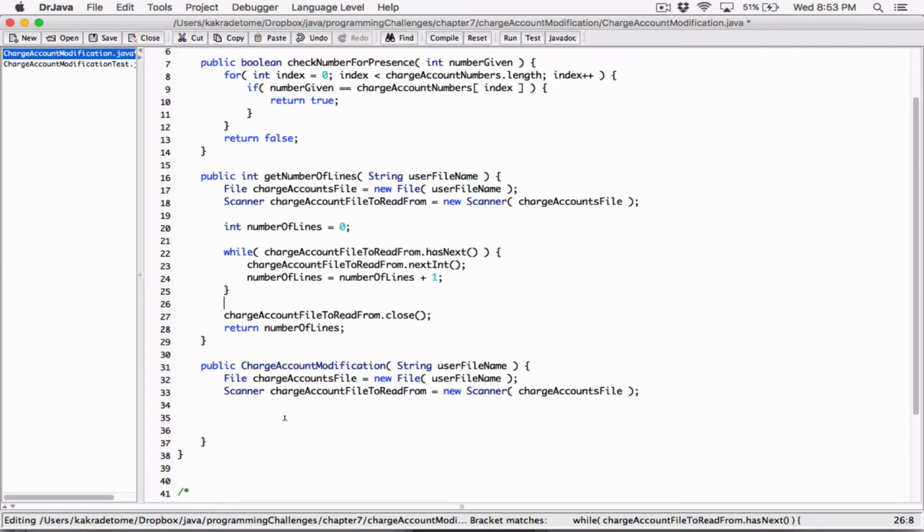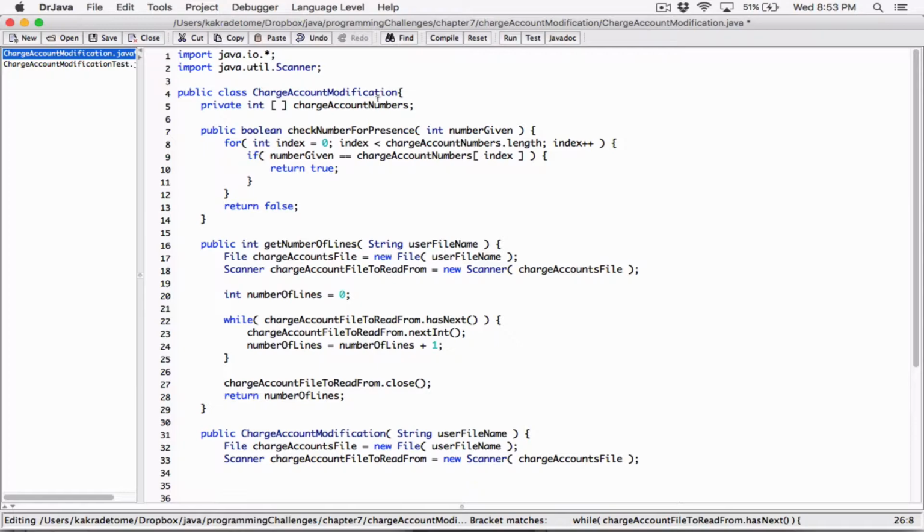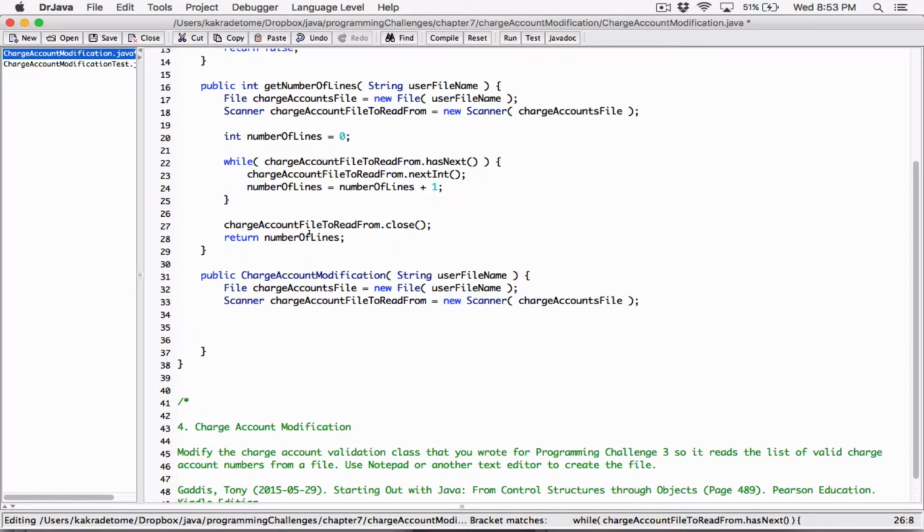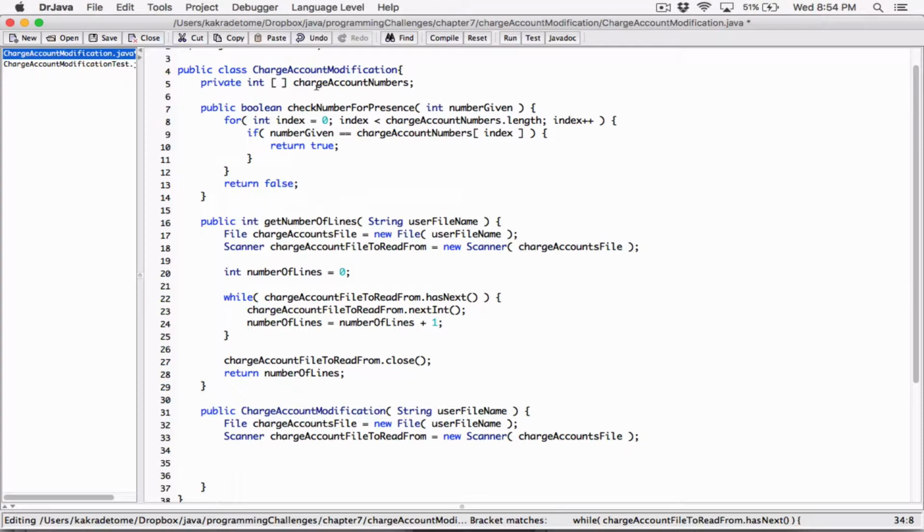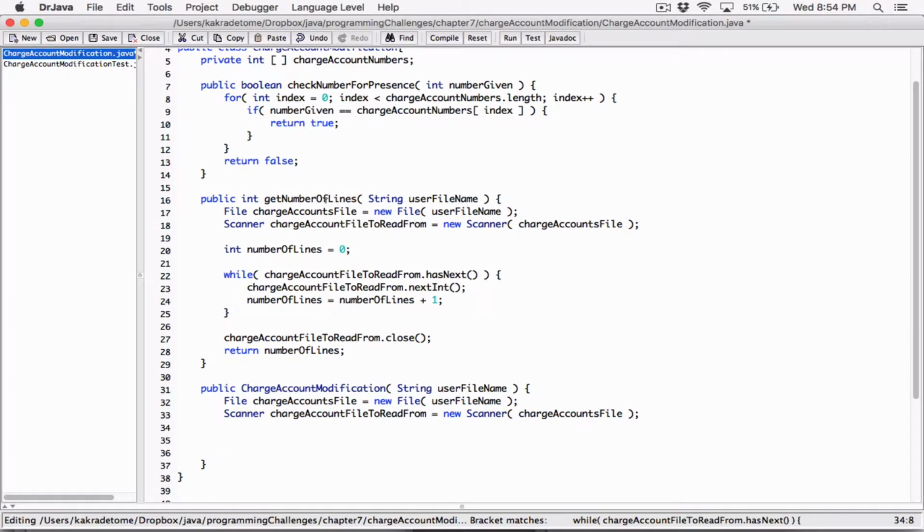Okay, so over here we needed to initialize the charge account array. We needed to give it a size, and now we will have the size when we call get number of lines and provide the file name. But we already have the file name because the user will provide the file name here. And so let's initialize this array with the number of lines in the file. To do that, we have a variable that's going to hold an integer array.